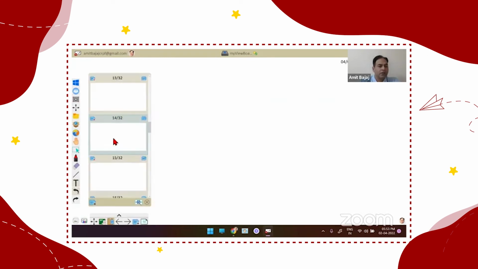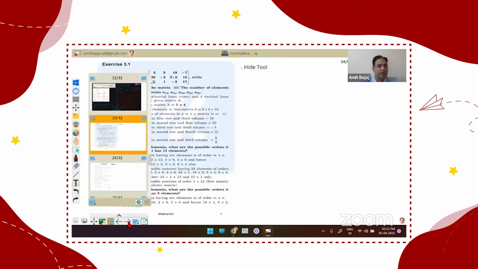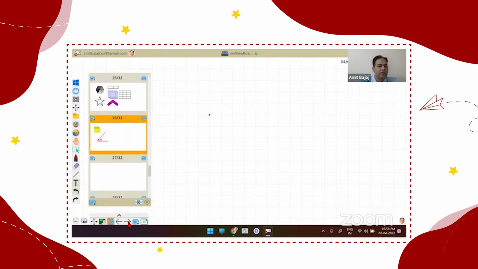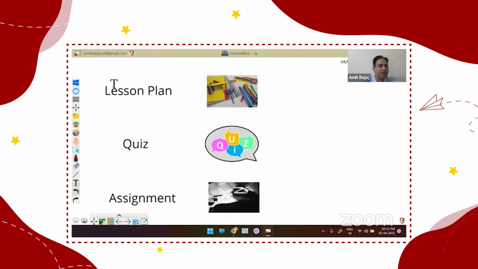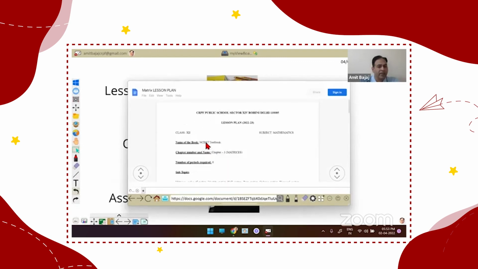So let me quickly check if something is left out that I wanted to demonstrate. I did talk about the various geometrical tools. As I mentioned, we can always have an image, and I can make use of this image with an embedded browser link. Some file is linked over here, my lesson plan. When I click on it, it will directly open my Google Docs here itself. So as you can see, this is my lesson plan.